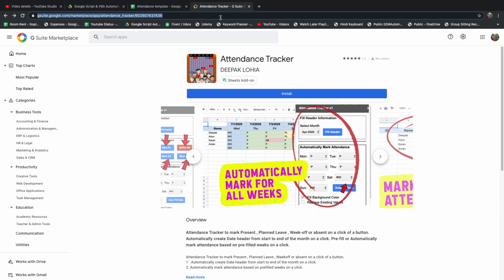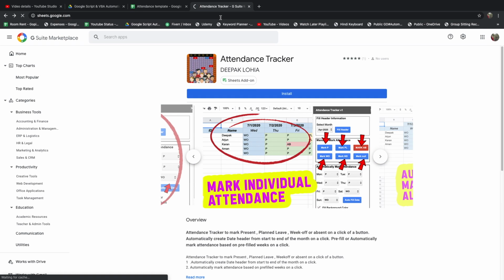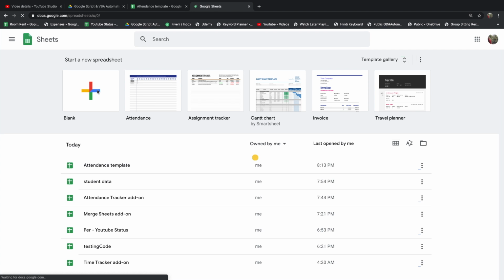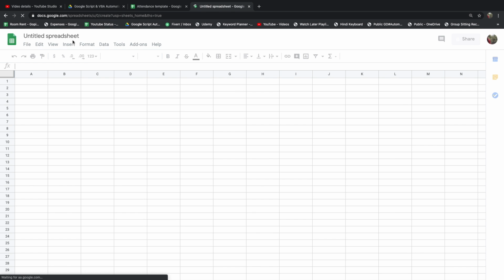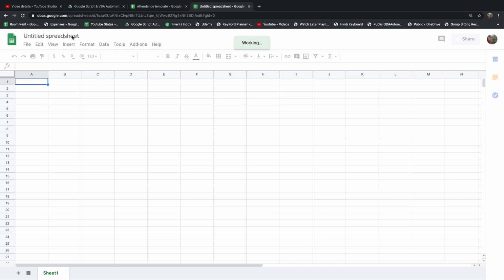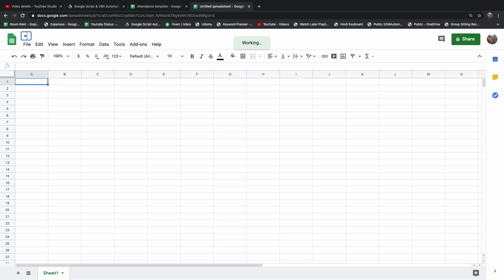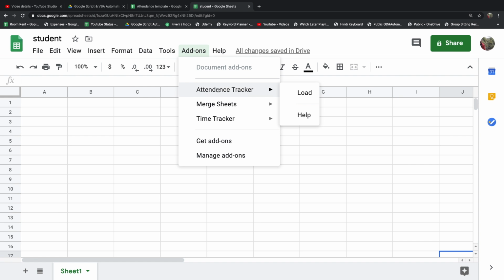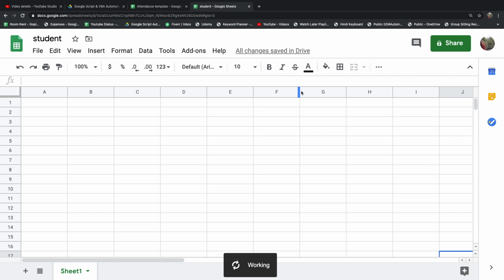So let me just go to sheets.google.com and create a fresh sheet so that we can see how the tool is going to work. I choose a new blank sheet and name it Student Attendance, or maybe your employee data, anything you would like. Let me make it a little bigger by pressing Control Plus. I go to add-ons and choose this add-on and click on load.